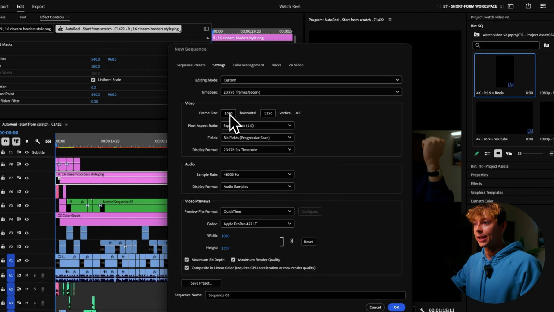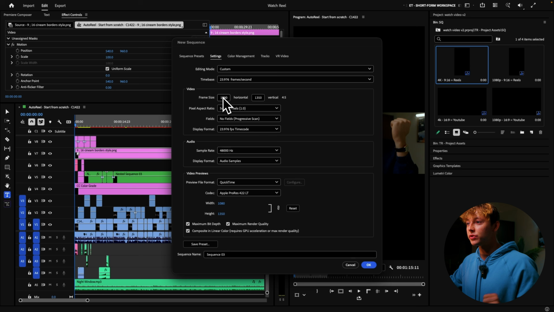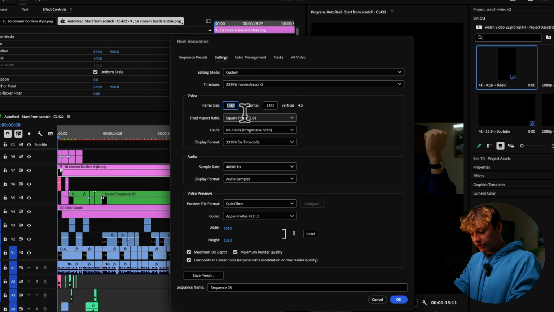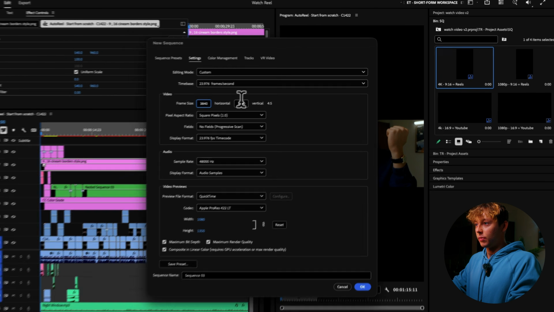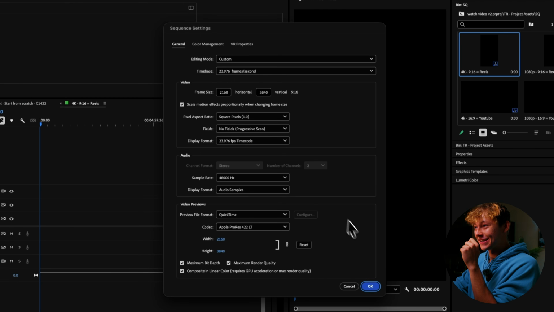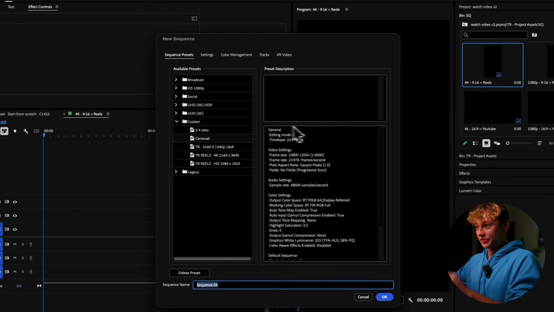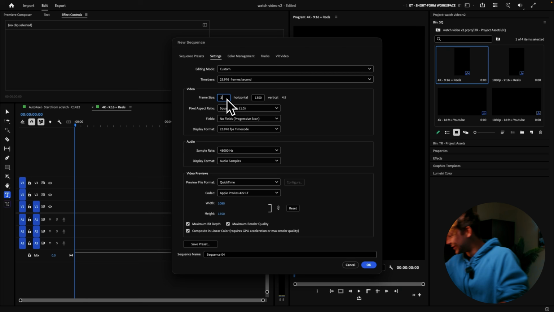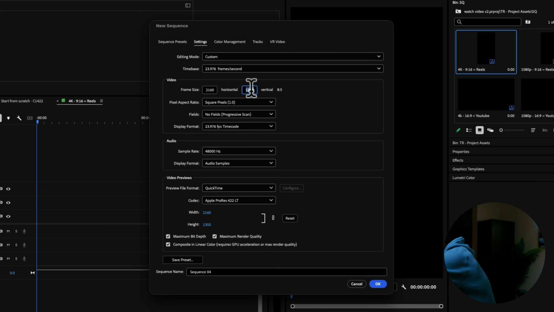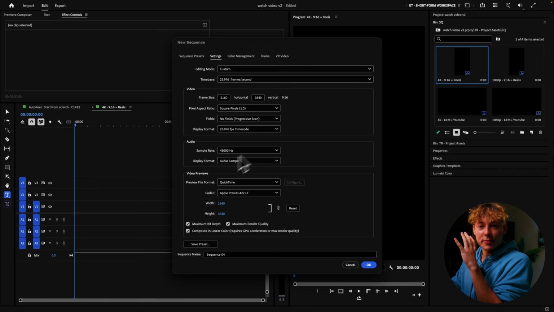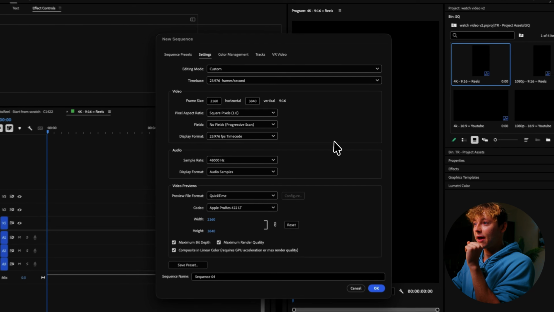Now, if you're using 4K footage, it is 3840, I think. See, I rely on these so much, I don't even remember the frame size. Okay, it's 2160 by 3840. New sequence, settings, 2160 by 3840.